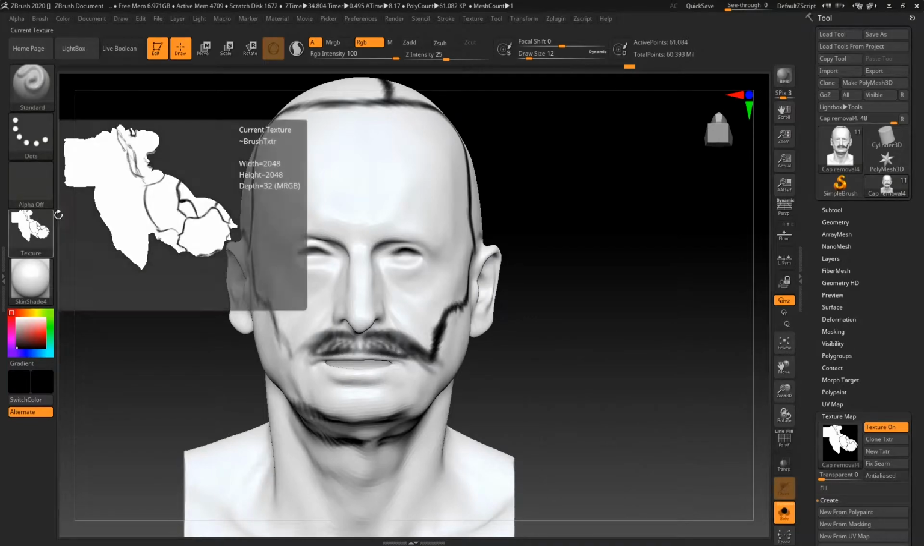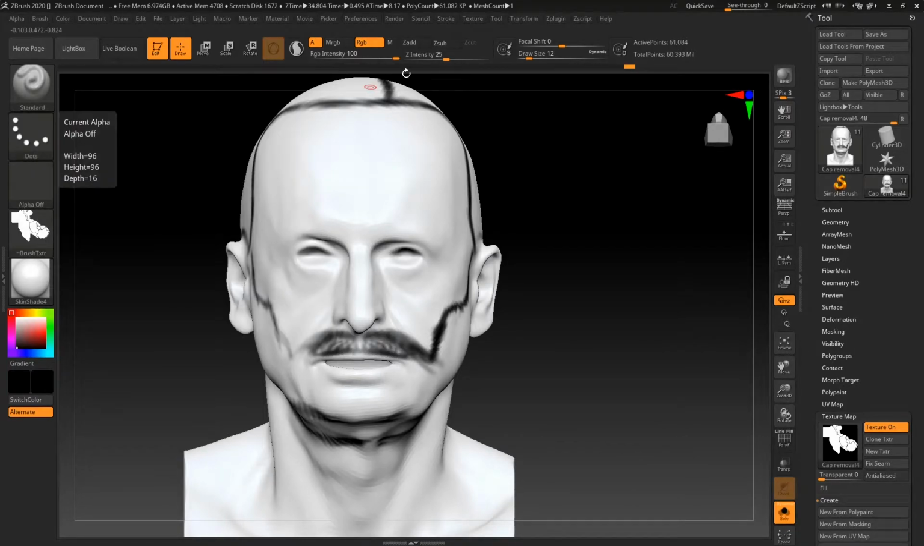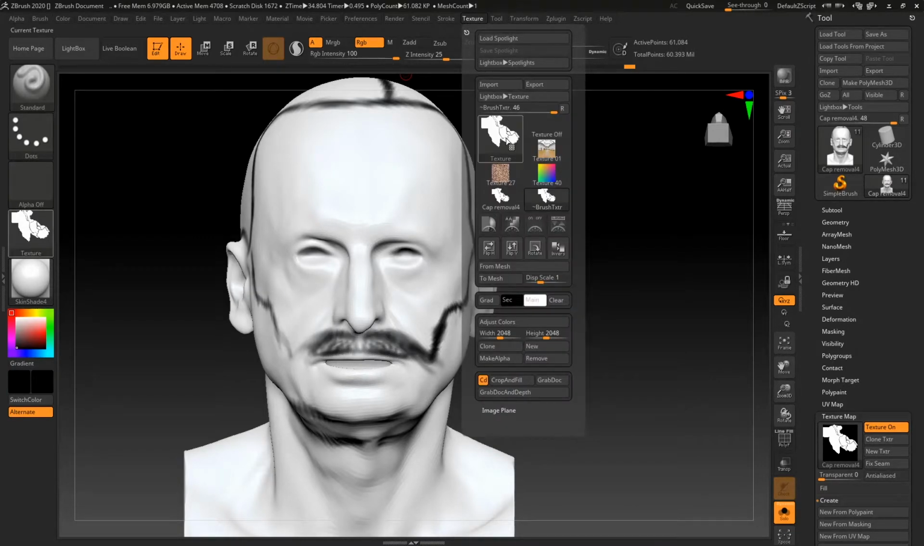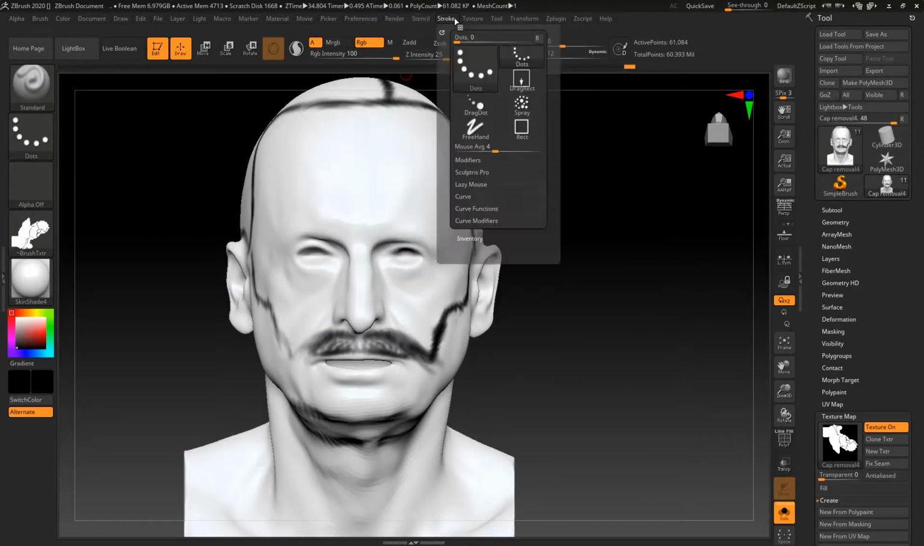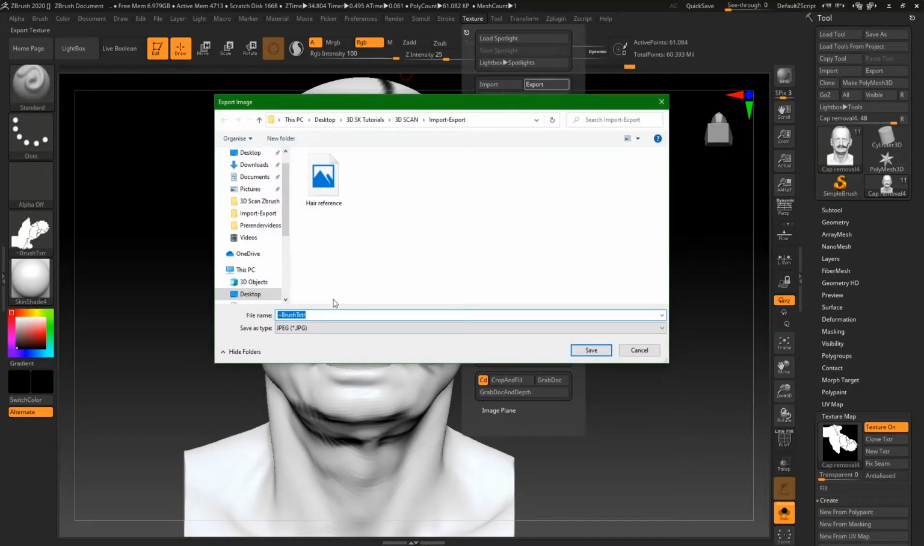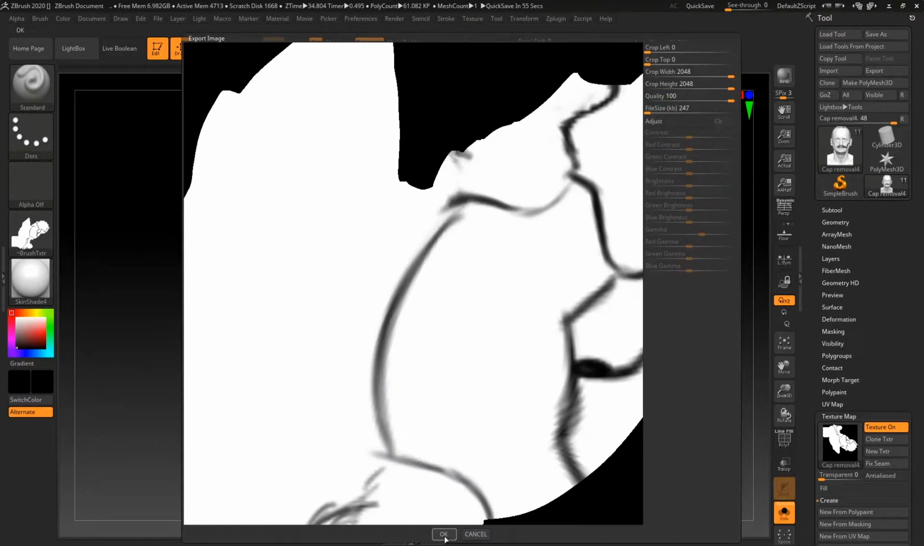Before I did this, actually, I may have to flip it, so I might just make a flipped version just in case. So if I go to texture, flip vertically, and then export it again as hair reference flipped. Okay.